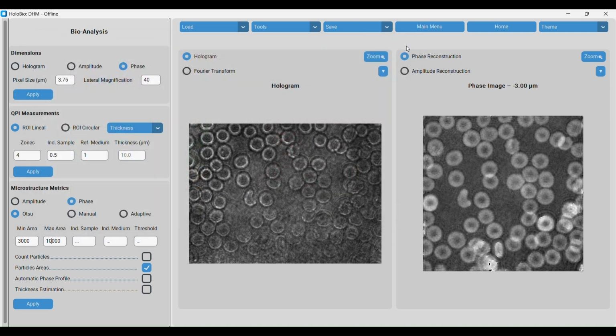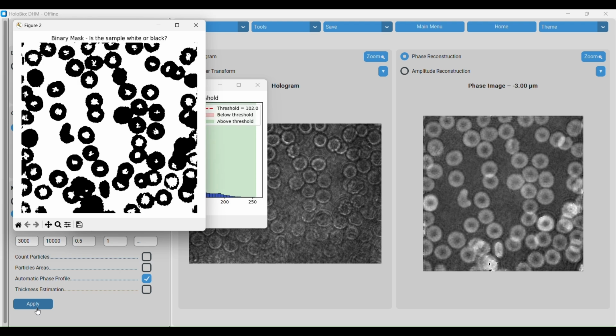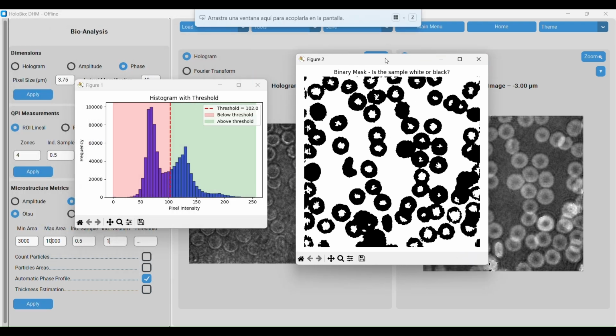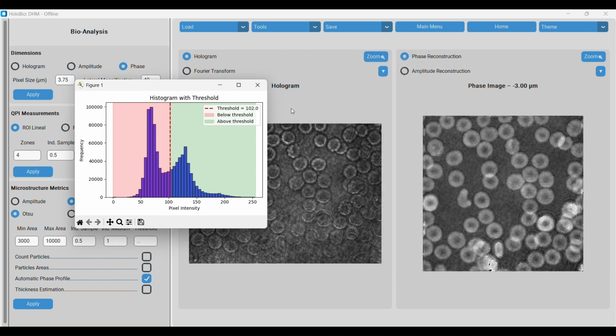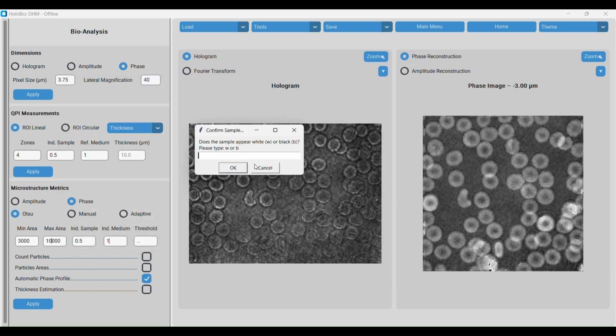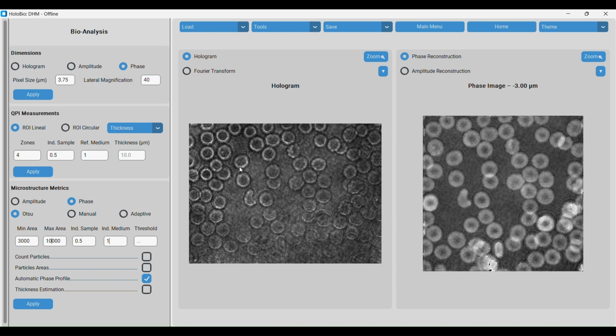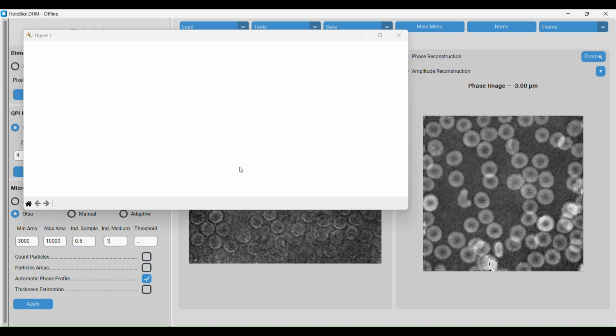Next, we move to the third option, automatic phase profile. This mode extracts a phase profile automatically for each detected object. The software again segments the image and confirms the particles. Then, for each valid particle, it places a measurement line across the object and calculates the phase profile. A summary window appears showing the phase difference value for every detected particle, allowing batch analysis across a population of cells.